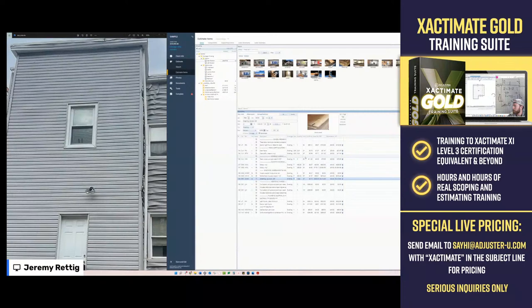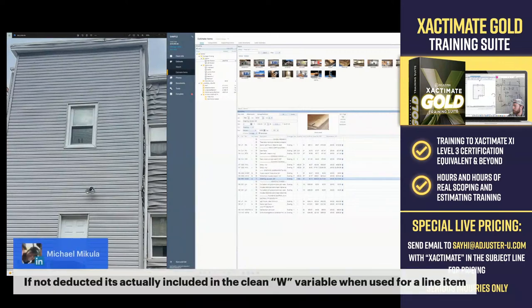Let me see here. I just want to throw this up here. Mike said, if not deducted, it's actually included in the clean W variable when used for a line item. I'm not sure what you mean on that. I'm a little confused. Let me know.